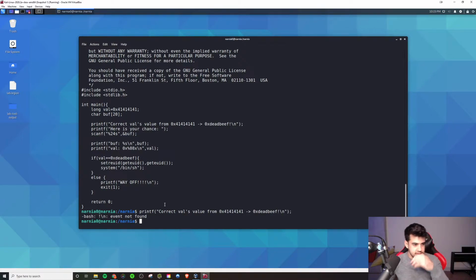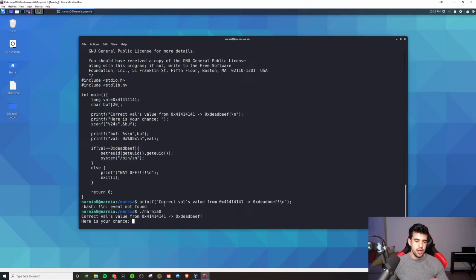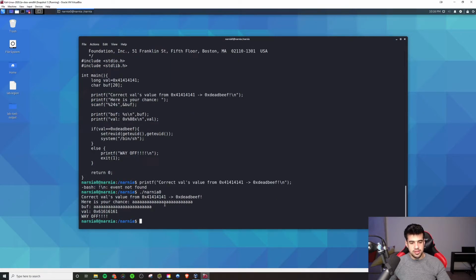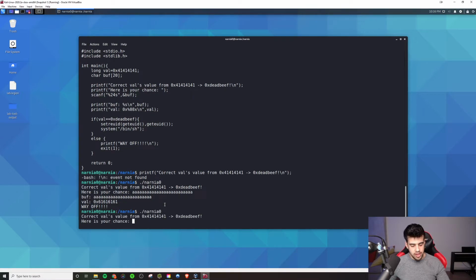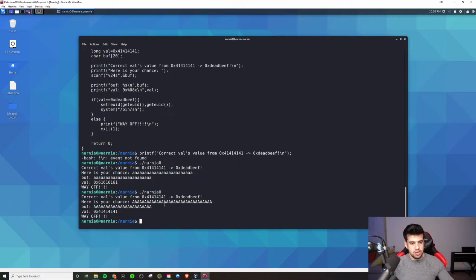Well, let's just run this and see what it looks like. The way you execute C programs is just like that, just like you would bash scripts. We run that, and now we're prompted, here's your chance, and we enter a string of A's. I know these are lowercase, so let's do that again with uppercase ones, just so you guys can see what this would look like. You're way off, and then you see the buffer is a bunch of A's, and the value is a bunch of A's. So it looks like there's 24.